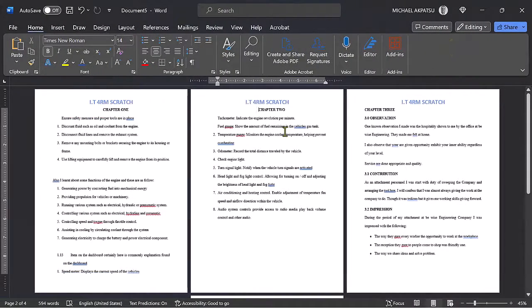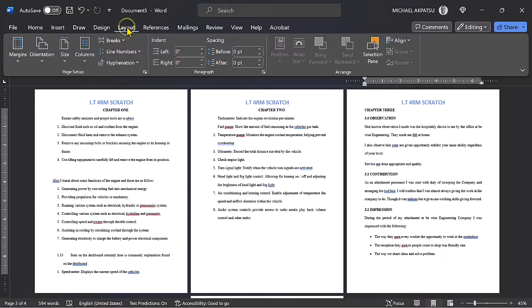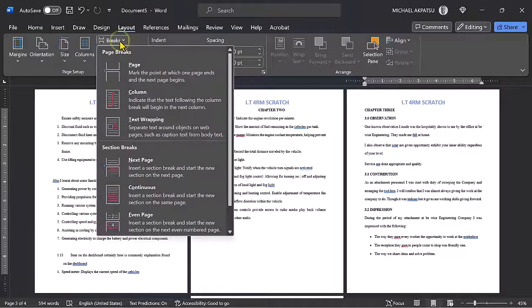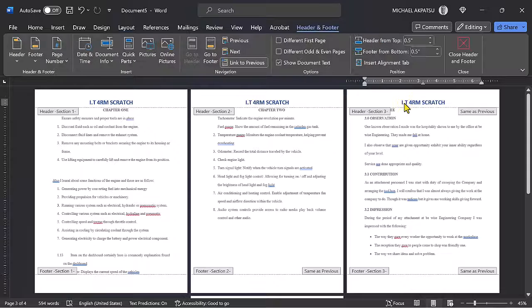Now we have to repeat the same procedure for the next page too. Select Page. Page Layout. Breaks. Continuous. Double-click on the page's header. Scroll up. Select Link to previous page.